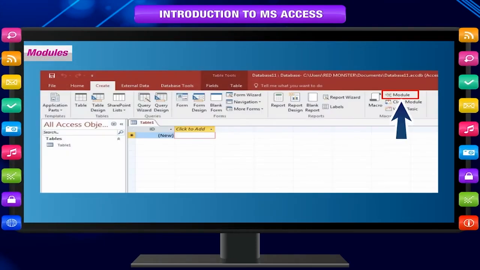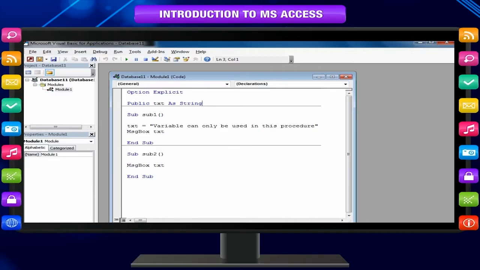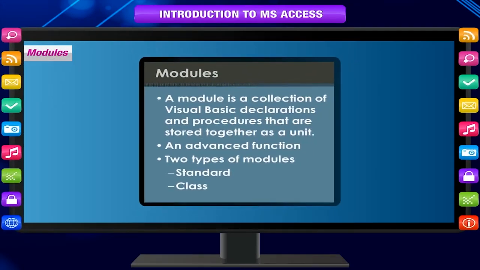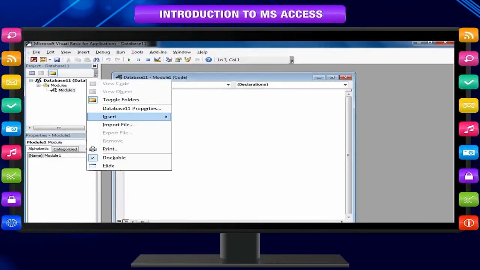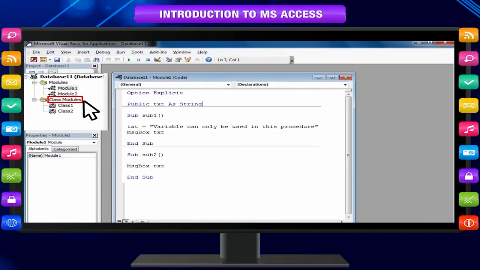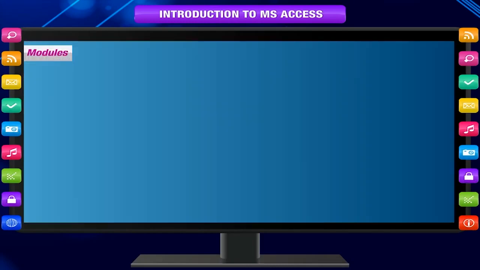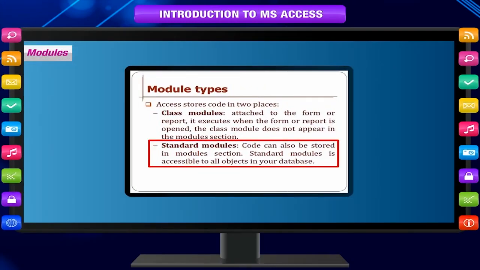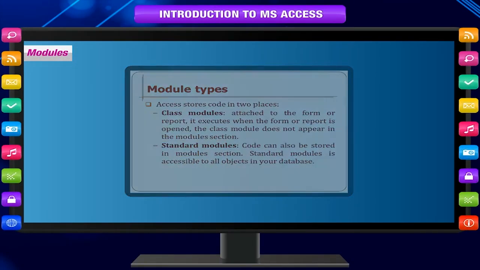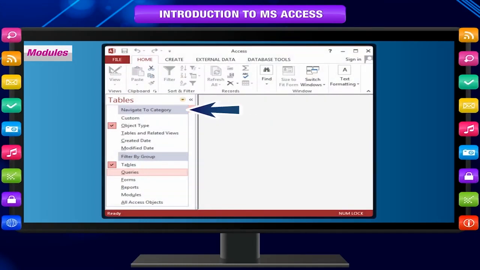Modules. Modules are objects used to add functionality to your database, written in the Visual Basic for Applications, or VBA, programming language. A module is a collection of declarations, statements, and procedures that are stored together as a unit. A module can be either a class module or a standard module. Class modules are attached to forms or reports and usually contain procedures that are specific to the form or report they're attached to. Standard modules contain general procedures that aren't associated with any other object. Standard modules are listed under Modules in the navigation pane, whereas class modules are not.